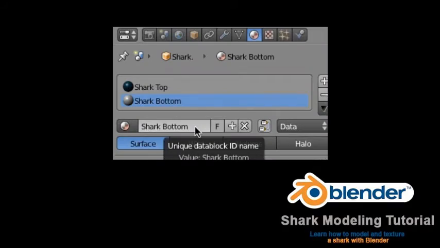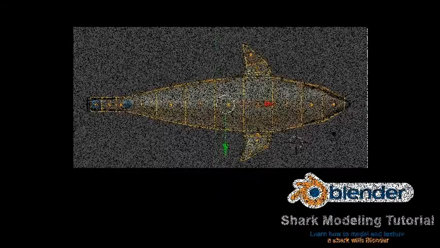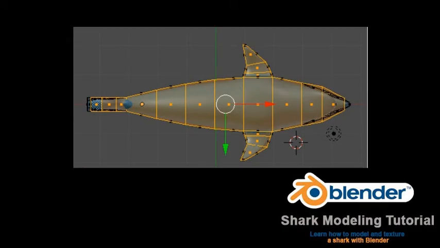Click New and name this material channel Shark Bottom. Note that what we are doing here is applying two materials to the same object. Switch to Bottom View, Control 1. Tab into Edit Mode. Go to Face Select Mode. Make sure you are in Solid Shading Mode, not Wireframe. Make sure the Shark Bottom material channel is selected.